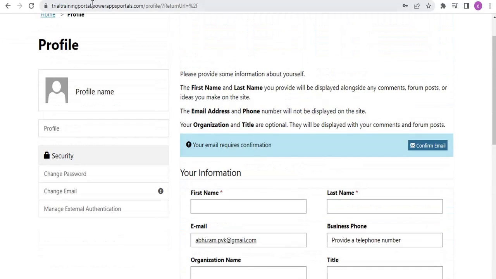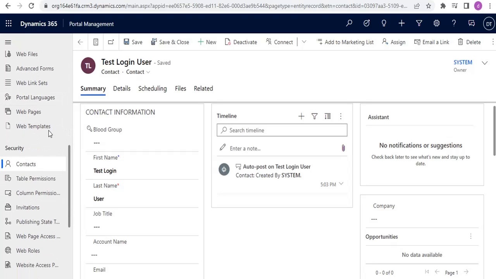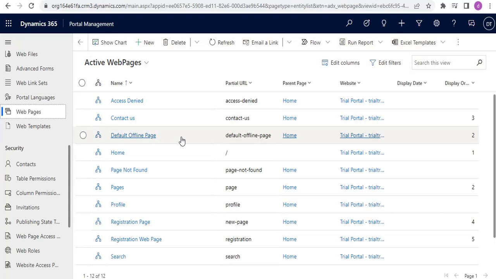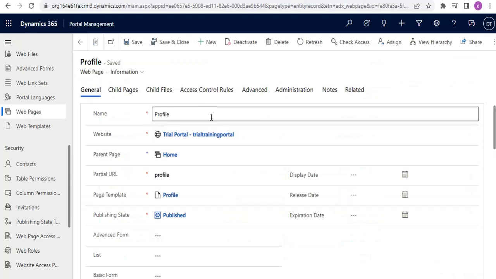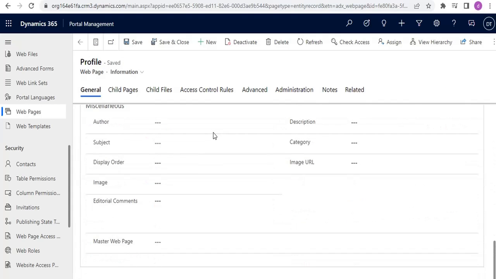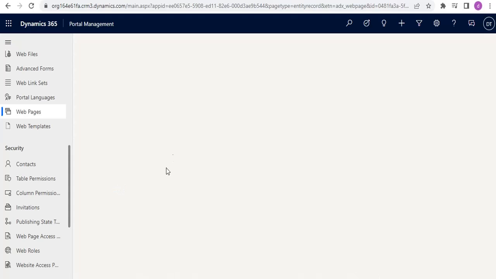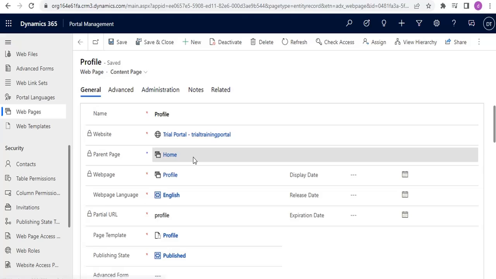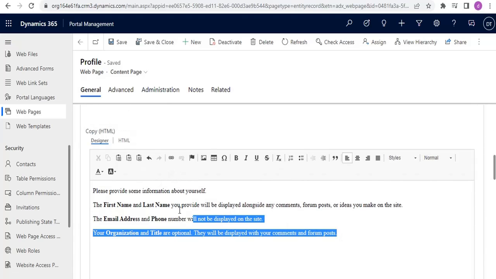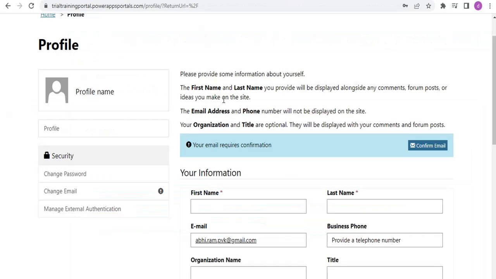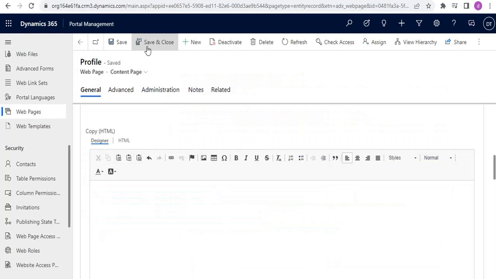How do we do that? Again, it's pretty simple. We go to the portal management page and then we go to the web pages, and here we have a profile web page. This is the place where we can actually change the data. If I go here in the localized content, I can click on profile. And if you see here, all this content is available here, whatever is written on the top. If I don't want to see all of this, I'll simply remove this and click on save and close.